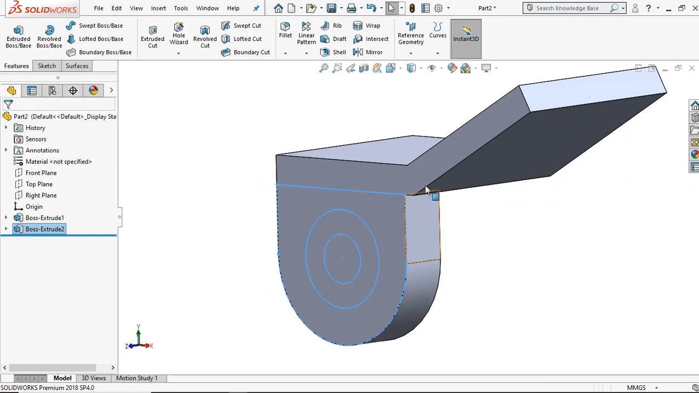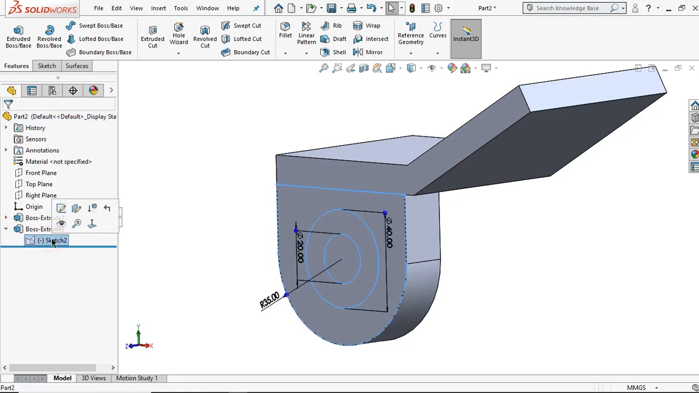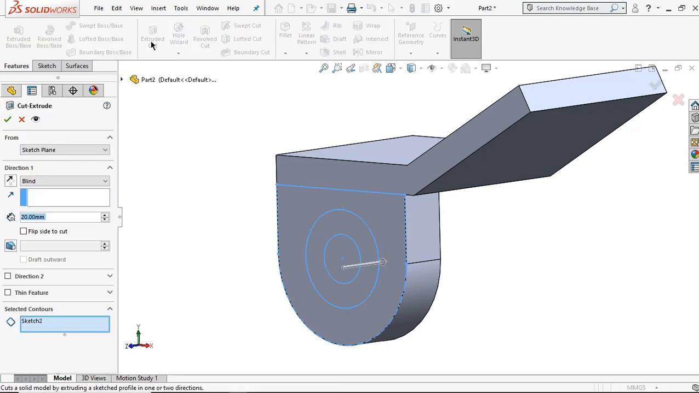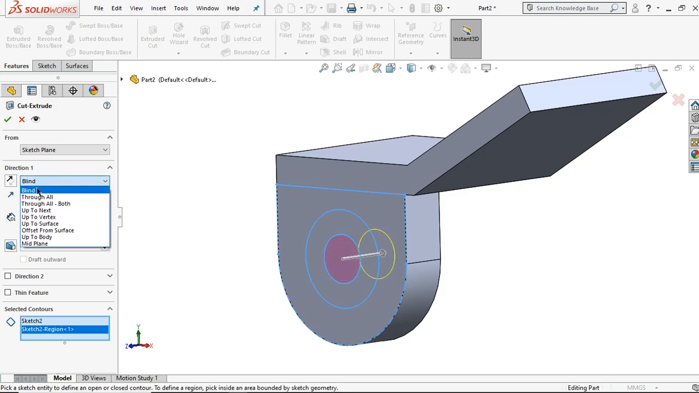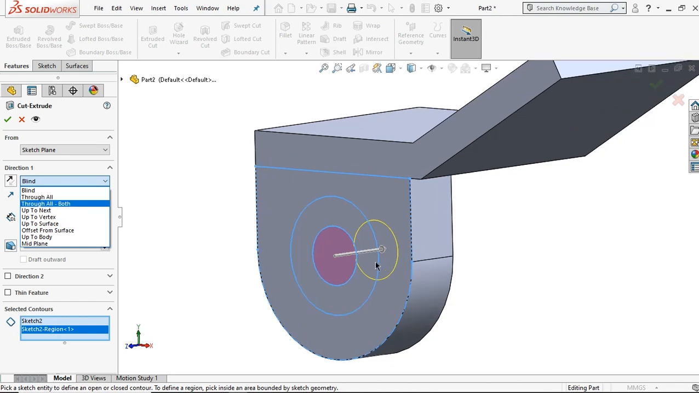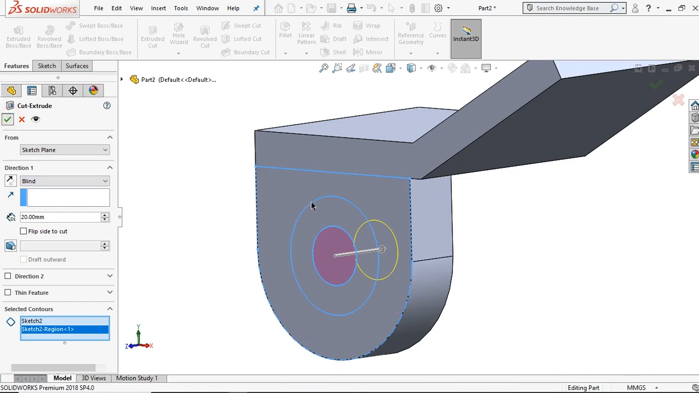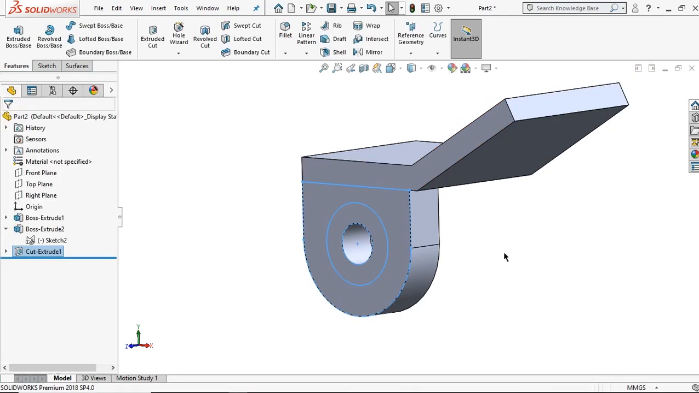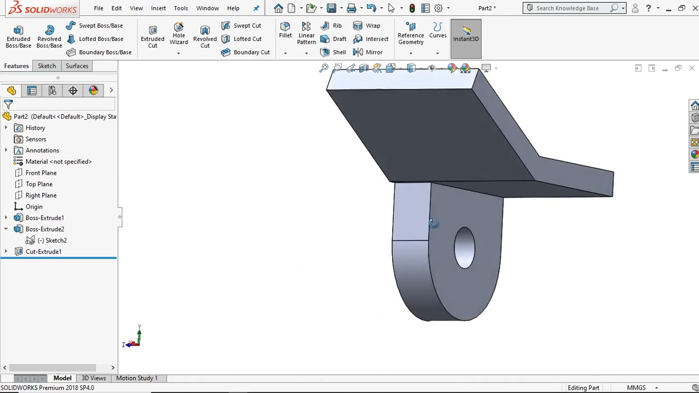For this model, click to the toggle and go back to the sketch. Let's give the extrude cut. Click to this sketch, and you can make direction 1 blind or up to surface. Sorry, or through all, and it means cut through this body. And then just click for this. Okay.